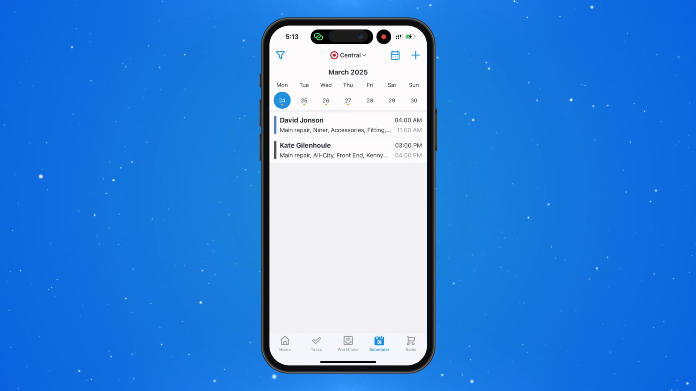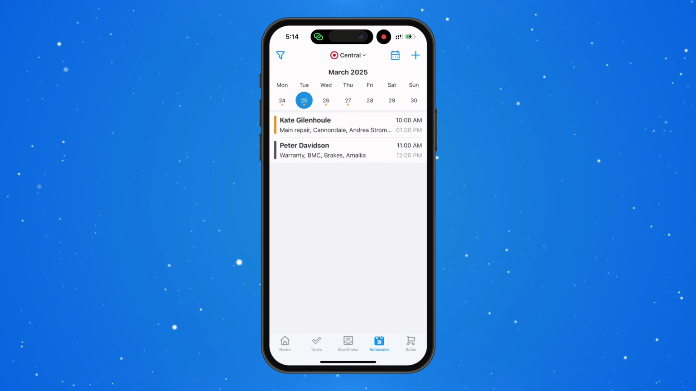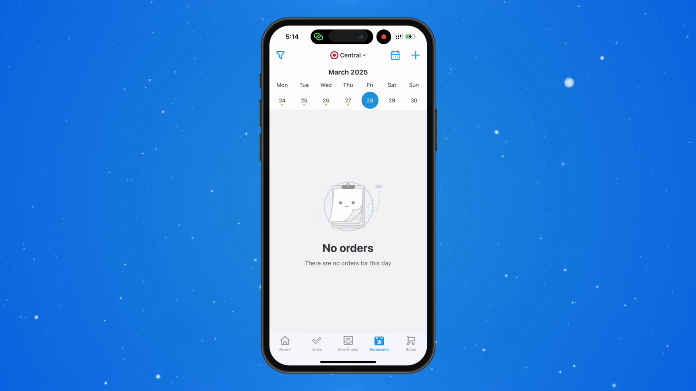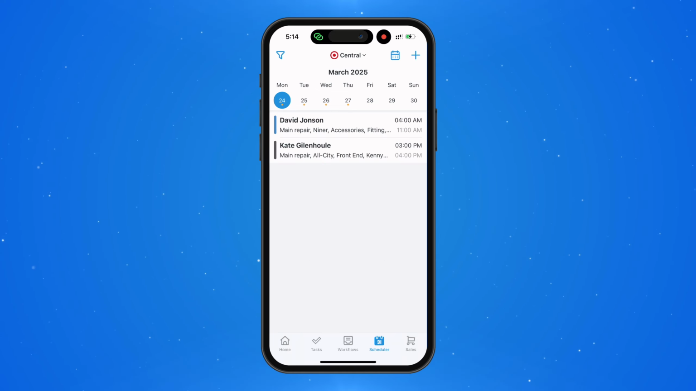Days that have orders with a scheduled time are marked with an orange indicator. If you don't see the indicator, it means that there are no scheduled orders for that day. Tap on any day to see a list of orders below.